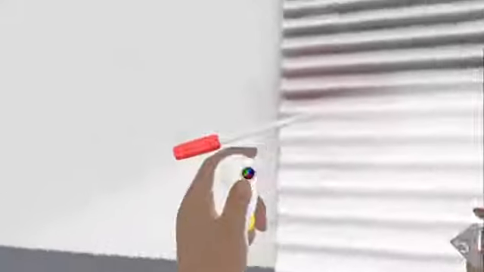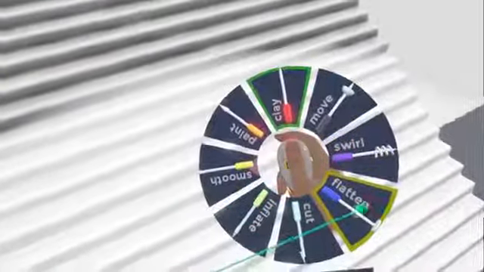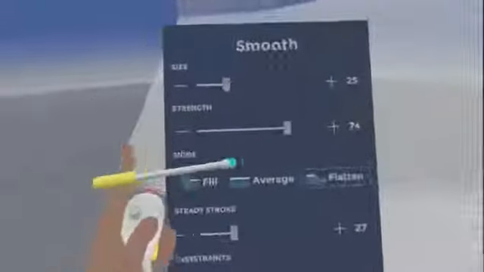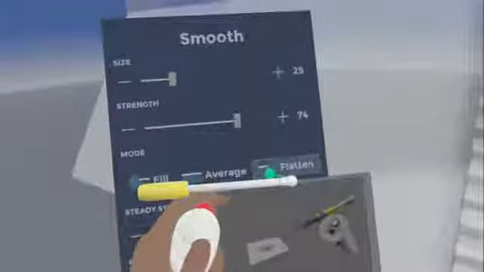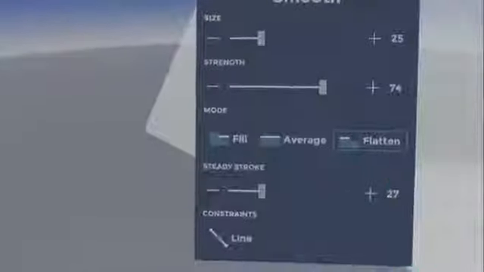What I do to do this is I go to the erase tool, and I have a bunch of different ways that I can go about doing this. Go to the erase tool, I can go to the flatten tool. There is a smooth tool that I like to use. The smooth tool is very nice. It has a flatten, fill, average. I use the flatten tool here to just smooth things out.